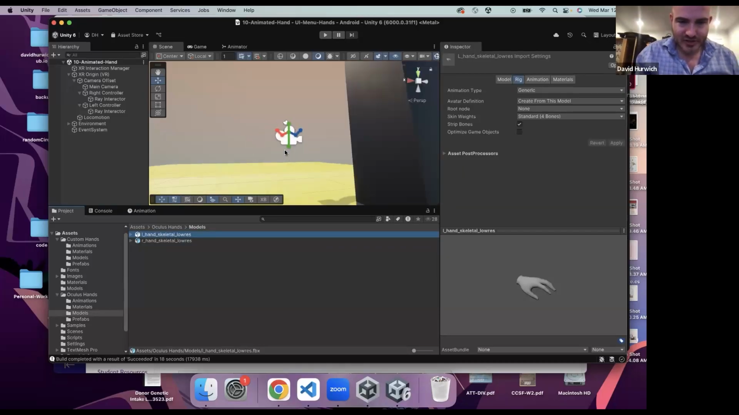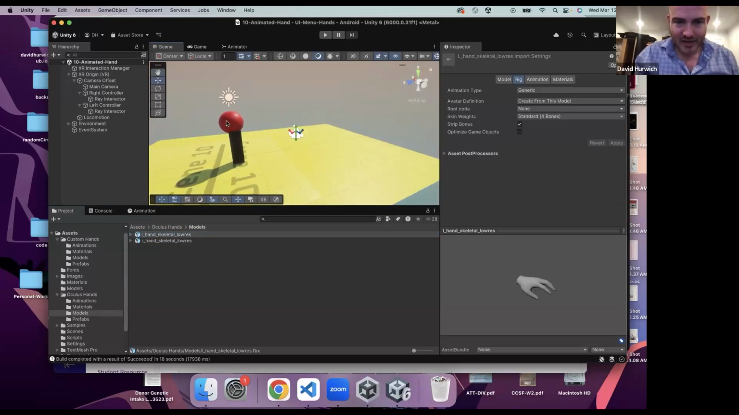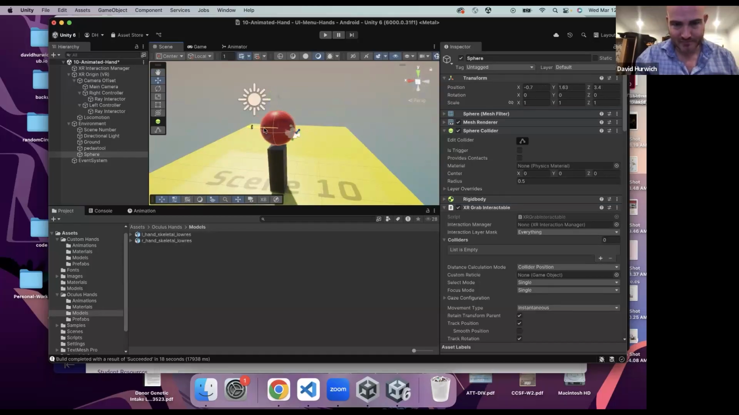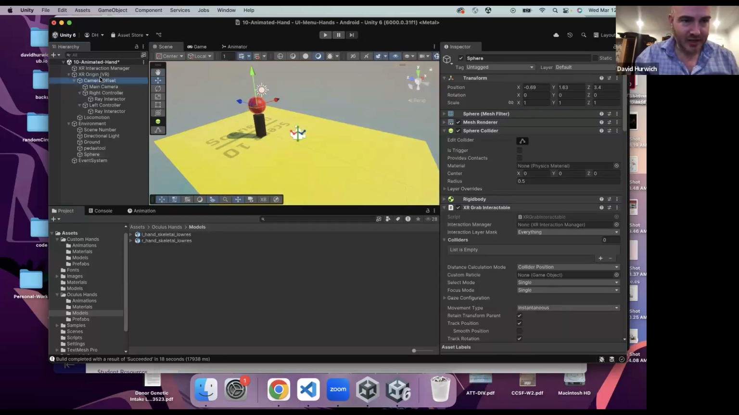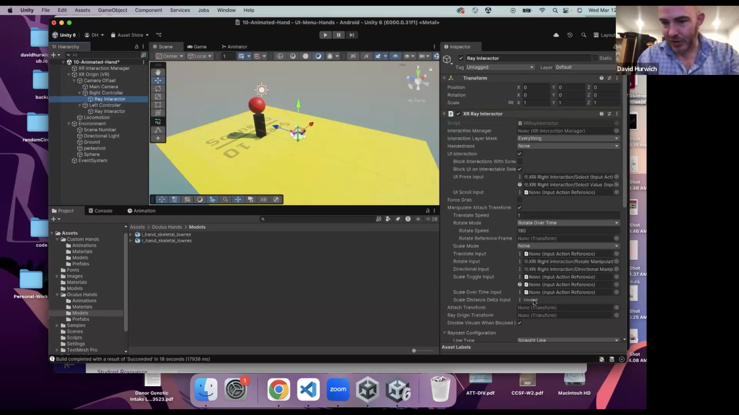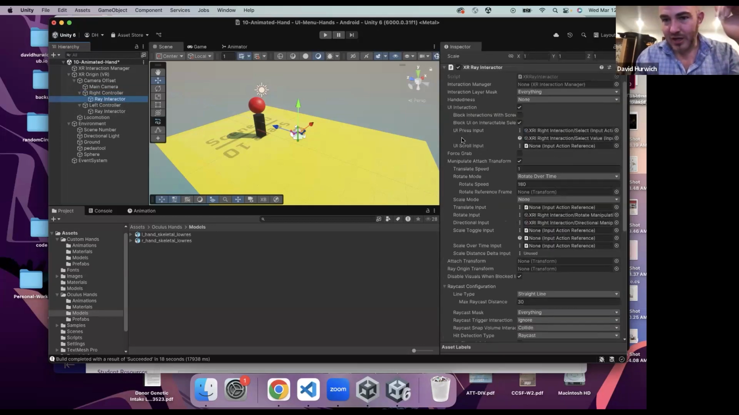So this is exercise 10. I have a rig, and it has two controllers that I've already set up, just the way we normally would with a Ray interactor. So it has the Track Pose Driver to get the position and the rotation, and I also have a Ray interactor. The other important thing here is that for UI interaction, I did set up the select value, just so you can do that.